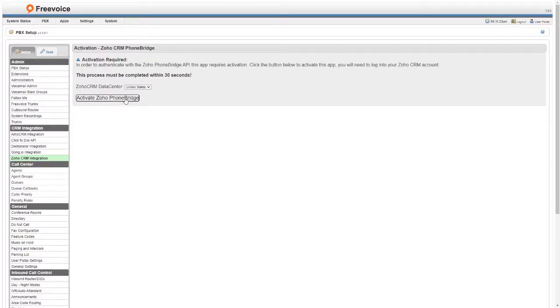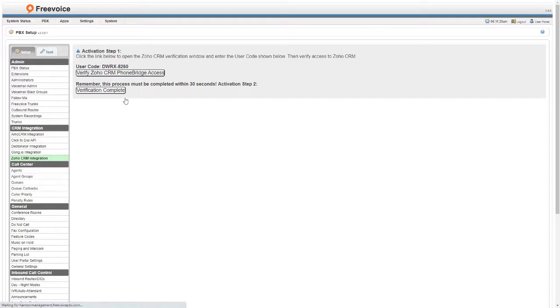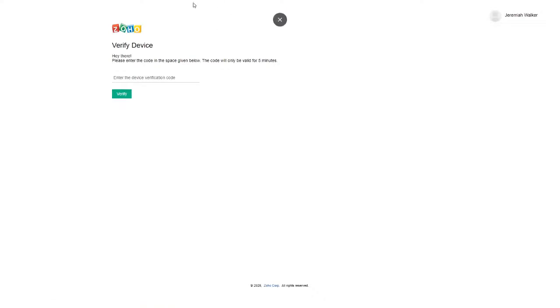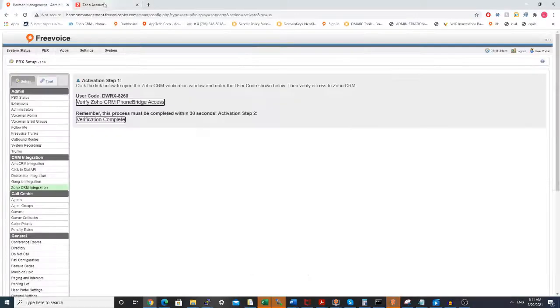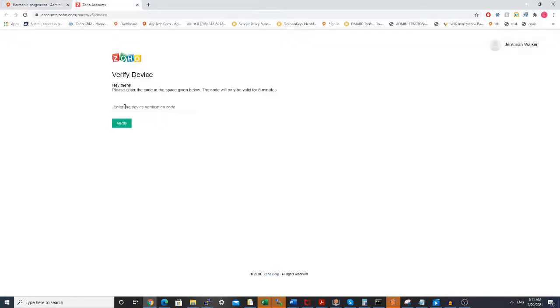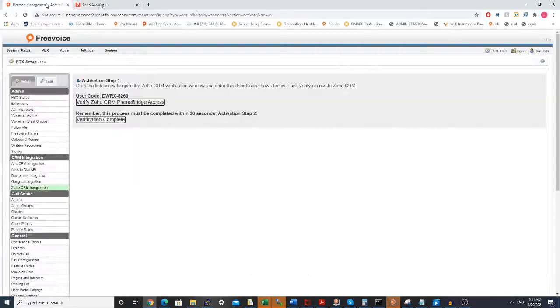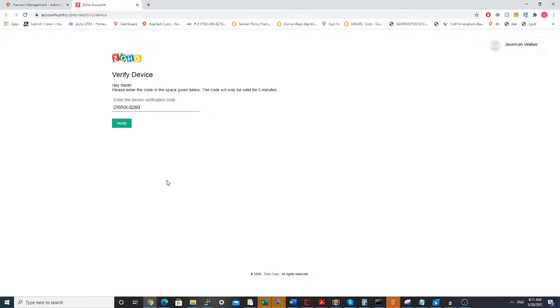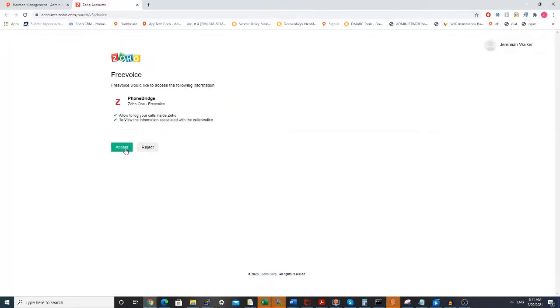Next, click Activate Zoho Phone Bridge. Now, click the Verify Zoho CRM PhoneBridge Access button. A new tab will open and prompt you to type in the randomly generated user code. Once you've done that, go back to your PBX and click Verification Complete.